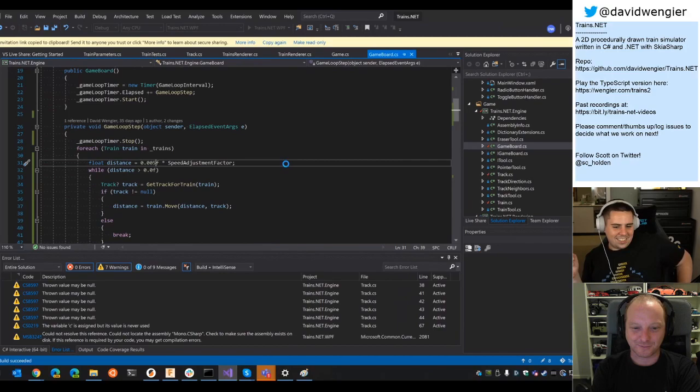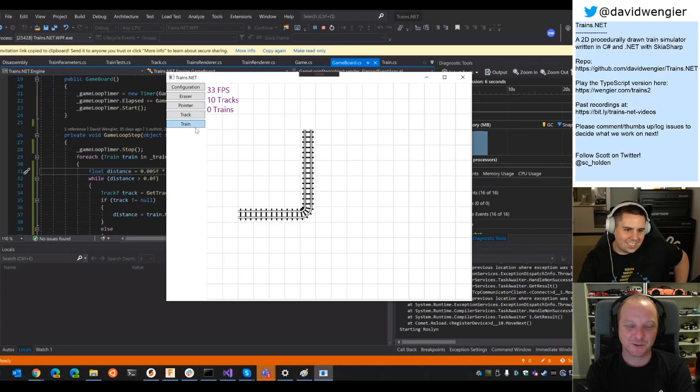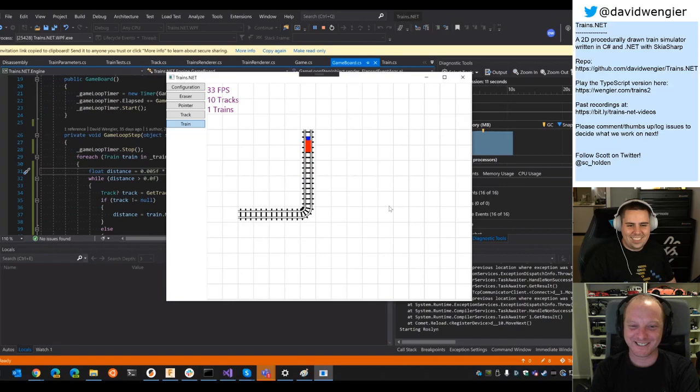Need to make like speed adjustment factor. Actually, yeah, we should make it like a factor of 1,000 or something like that. Yeah. And then put a slider for it. All right, so train one way. Nice. So good. And train the other way.